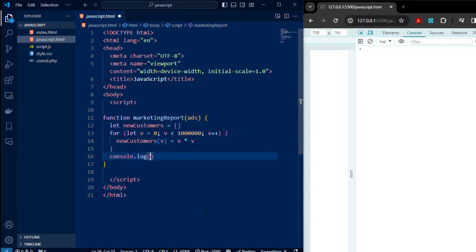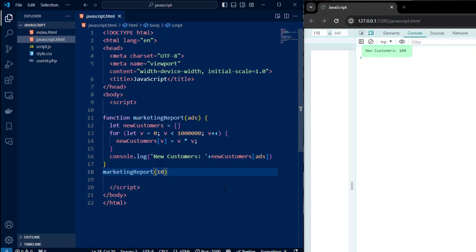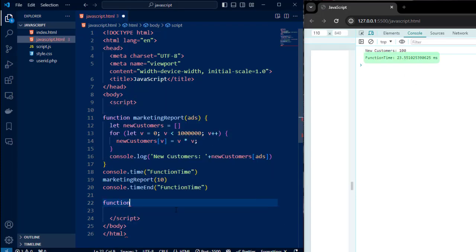We'll console log how many pretend new customers we get within 10 ad campaigns. 100 new customers. Great. I'll set up console time to see how long the function took. 23.5 milliseconds. Now I'm going to improve that time by creating a closure.